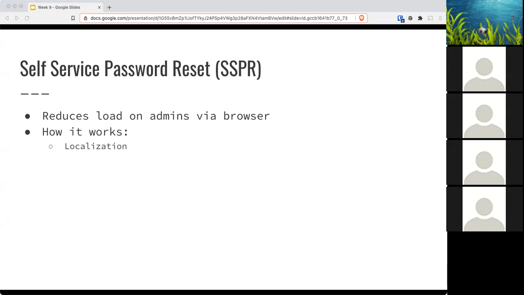It can work through the sign-in page through localization, like checking the browser's local settings. Verification by the user entering their username and a CAPTCHA. Authentication, where they add any required data to authenticate their identity, like a code or answering secret questions. If they pass that, then they'll be able to enter a new password and then get a notification that it was done.